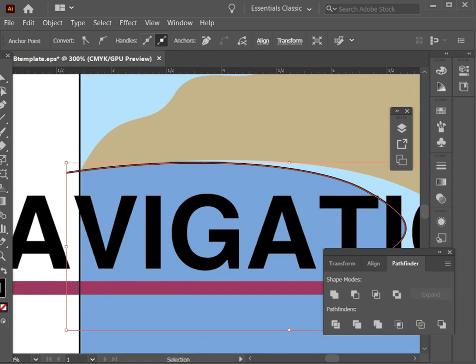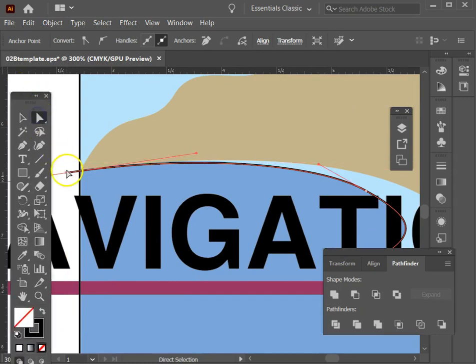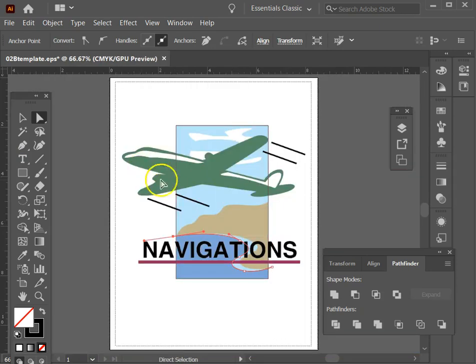Just a little closer here. If I need to edit that, I will use my white arrow direct select tool. I can select this anchor point and maybe just pull this a little bit more and make sure that I don't see any dark blue showing on the other side of that. Okay, so I've got a line defining the separation between the deep water and the shallow water.